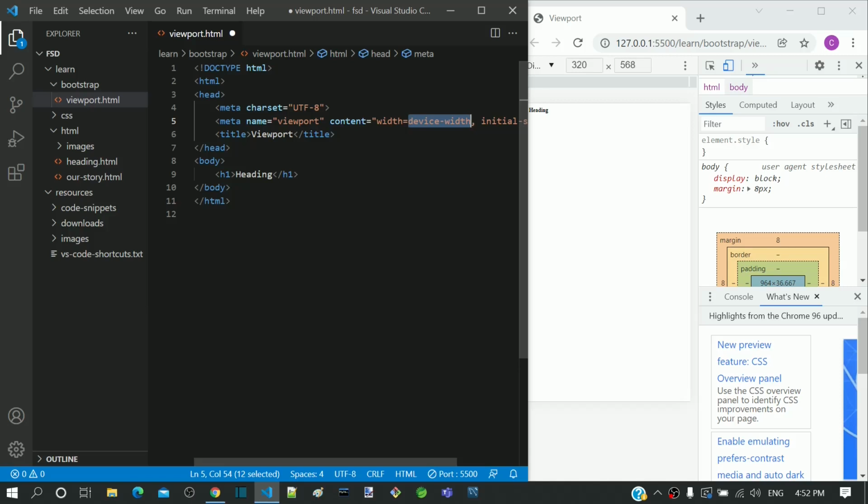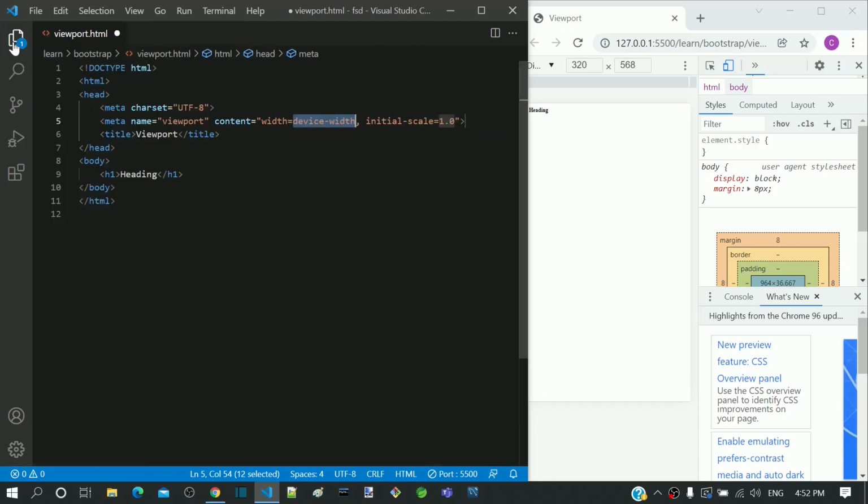I'm going to close the File Explorer section in the left hand side by clicking this icon. If I save the file, we can see that the heading is displayed larger. Let us now try to understand about Viewport Meta Tag.